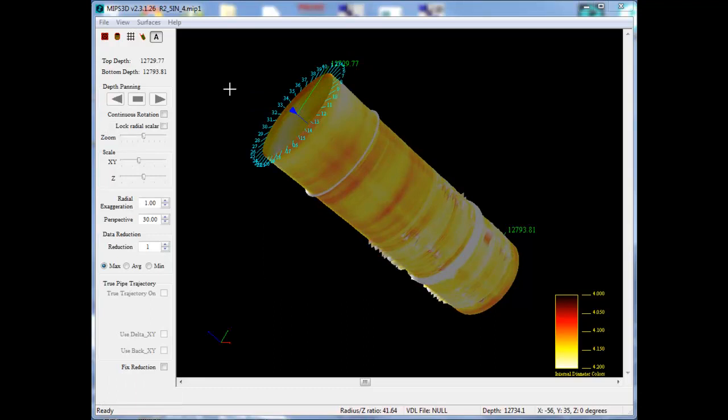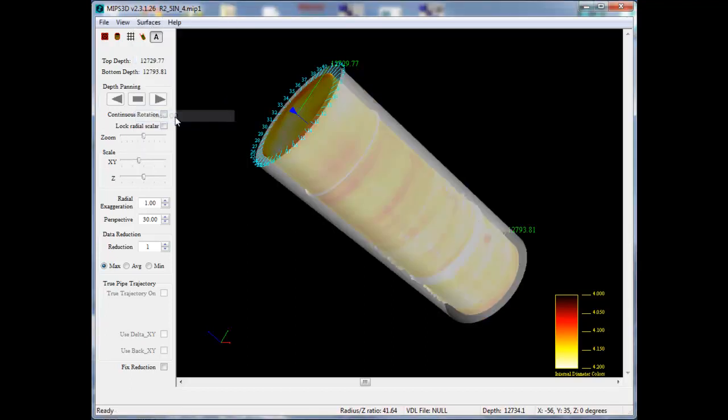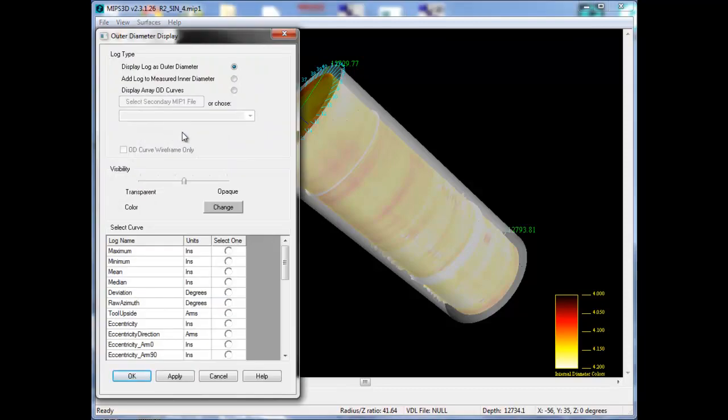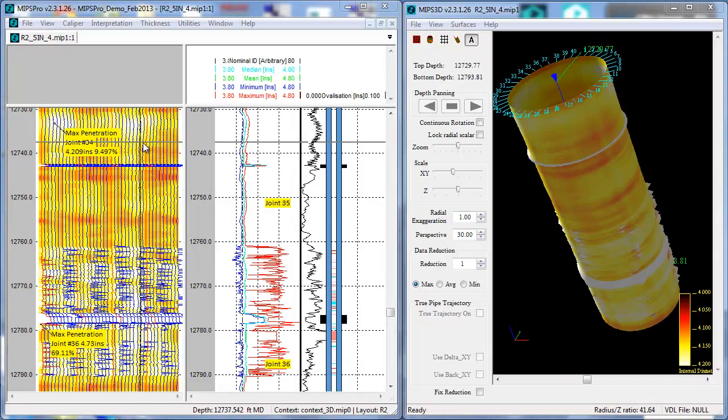MIPS3D can also show an outside diameter profile read from the pipe nominal OD or calculated from thickness measurements. The visibility of the OD cylinder is switched on and off from MIPS3D Surfaces Show OD. The details are controlled from the OD Display Manager accessed from Surfaces OD Settings. The OD can be defined in three ways: average OD, read from an auxiliary curve; average thickness, read from a selected auxiliary curve and added to the average arm value; or an array of OD curves read from a separate .mip1 data file. More details on displaying OD cylinders can be found in the MIPS3D manual.